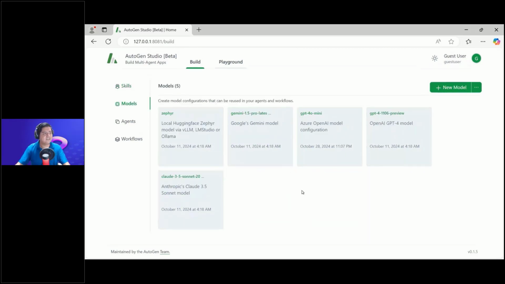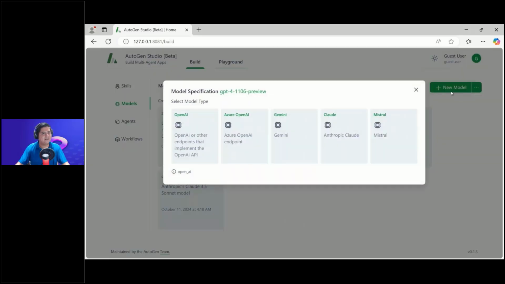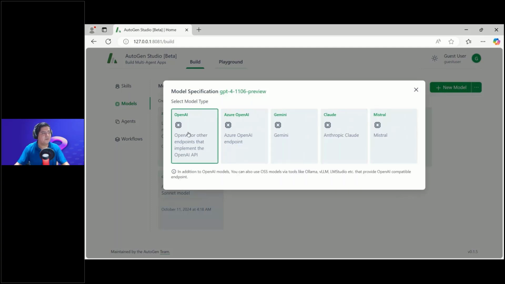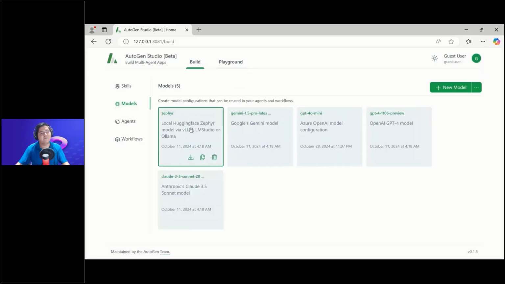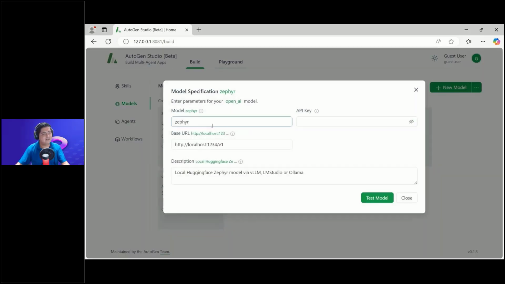Then we have the model section, in which we define what model we want to use as part of the chat messages that we use to interact. For example, we have this button that says new model, and we have different options here. For example, OpenAI. We can use the Azure OpenAI models, the Gemini models, the Claude models, the Mistral models, but we can also add some local models, like for example this one that we can see here. Basically, you have to place the model name.